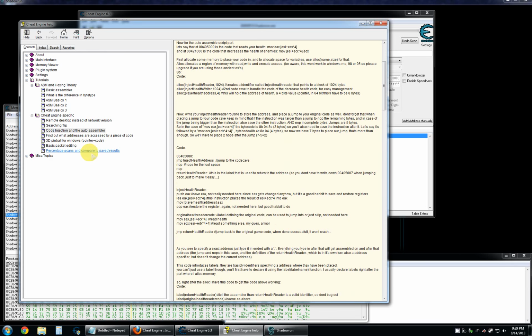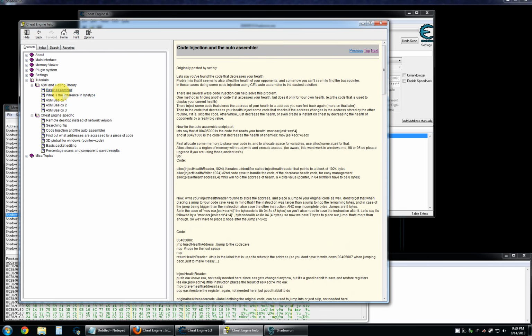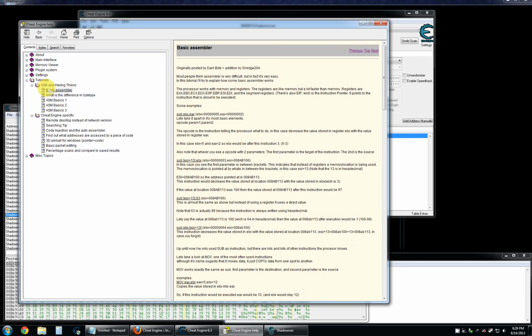So let's see if we can maybe get into that a little bit. Let's go back here to the basic assembler thing. Some examples: sub, and so on. Let's take it apart in its most basic elements: opcode, parameter 1, parameter 2. What's the opcode? The opcode is sub. What is parameter 1? It's EBX. What is parameter 2? It's EAX. The opcode is the instruction telling the processor what to do.